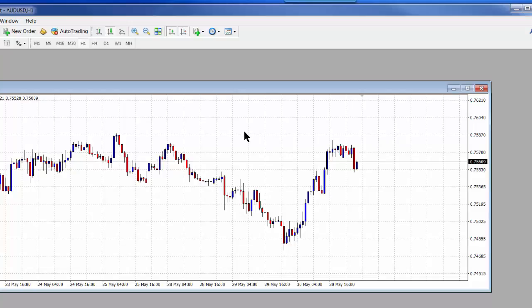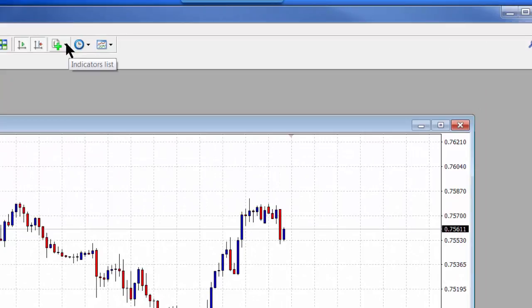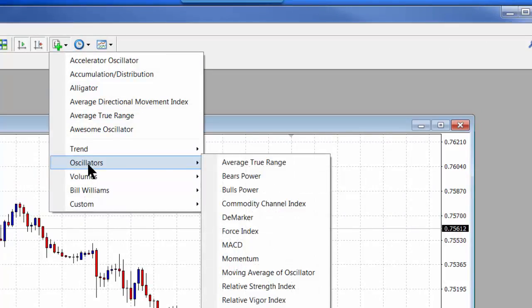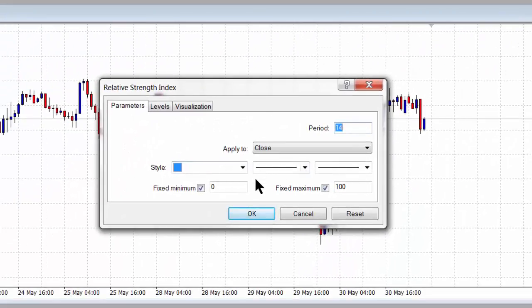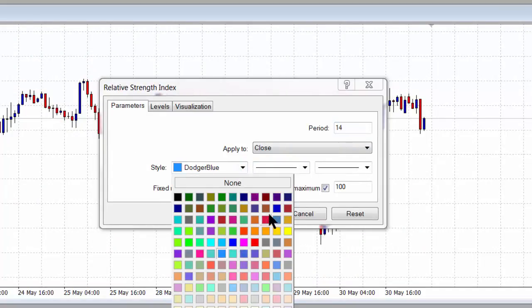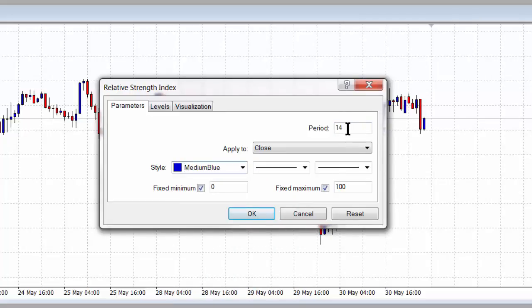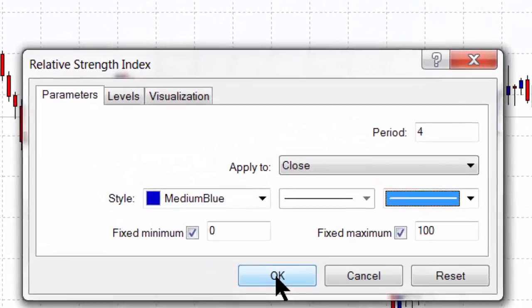Then I'm going to be loading the RSI indicator in order to trade the RSI trendline violation system. So I'm going to go down here. The RSI is an oscillator, and then I go down and I find RSI, Relative Strength Index. Click on that, and it then asks what kind of colors and settings do you want. I tend to go for a dark blue for this particular one, and my period is normally 4 on the close, and I make it a heavier line.